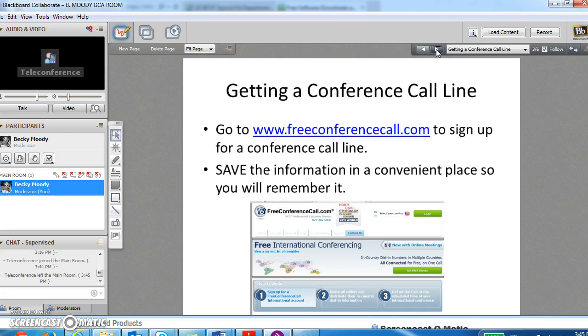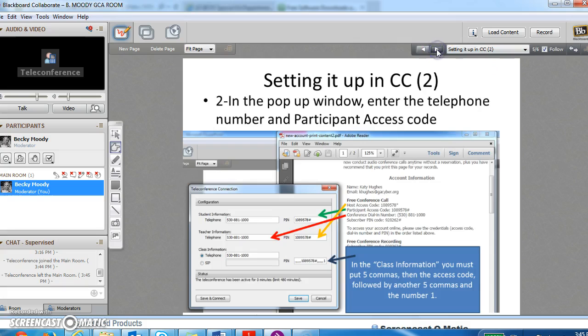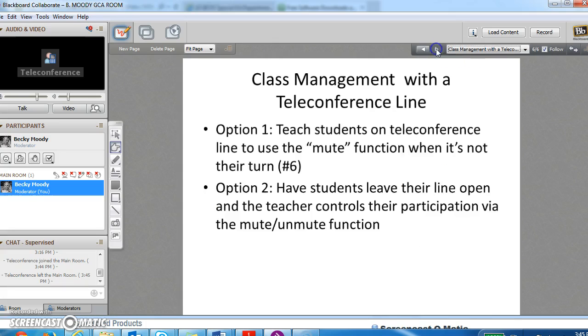If you haven't already set up your conference call line, you can go to www.freeconferencecall.com to sign up for that conference call line. And make sure you save that information in a place where you're going to remember where that is. It's good to put it in a Word document. I will send you all of the directions via email, but this is just the directions here that I'll send to you.